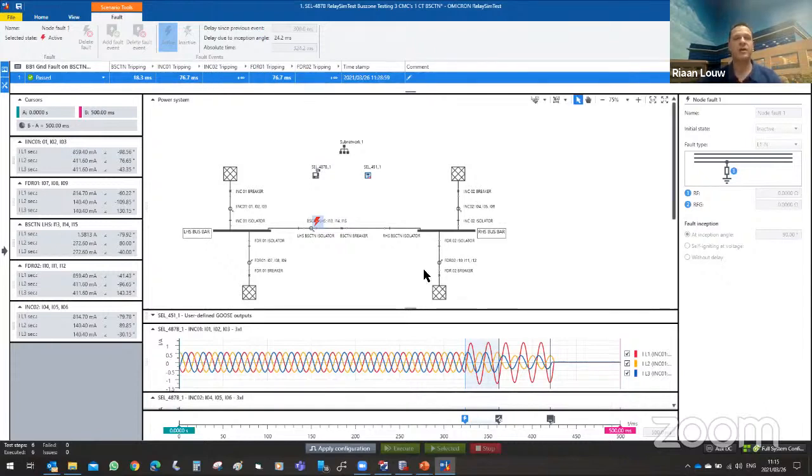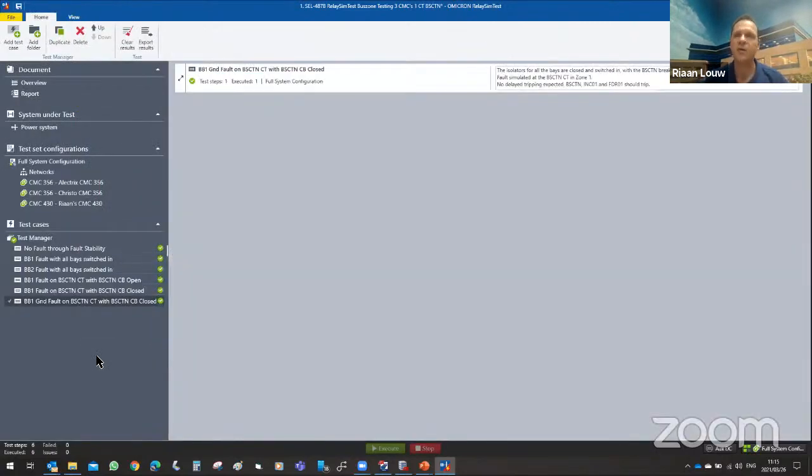And if I wanted to, I could go back and duplicate this test again, and I can say, now I want to simulate line 2 to 3 or line 1 to 3. And so I can create more and more test cases, all based on the same configuration.